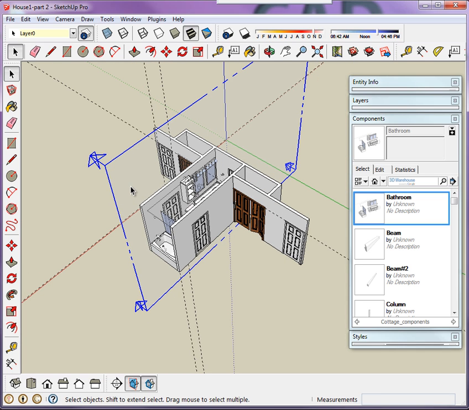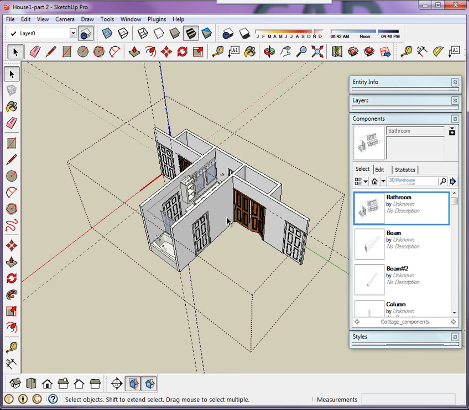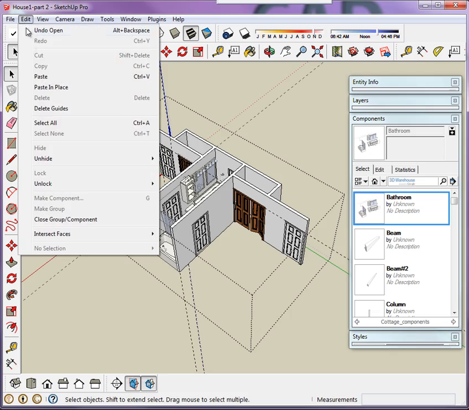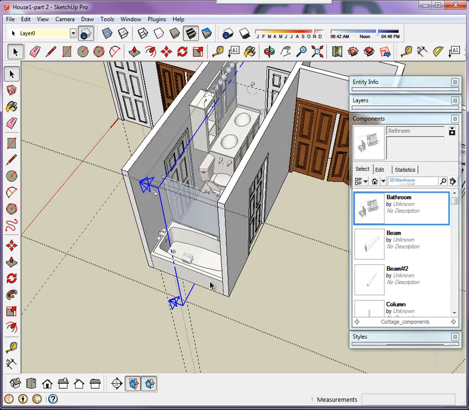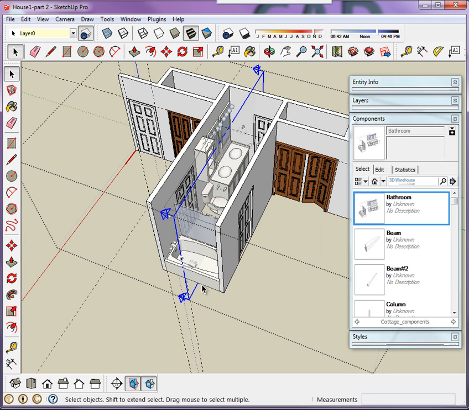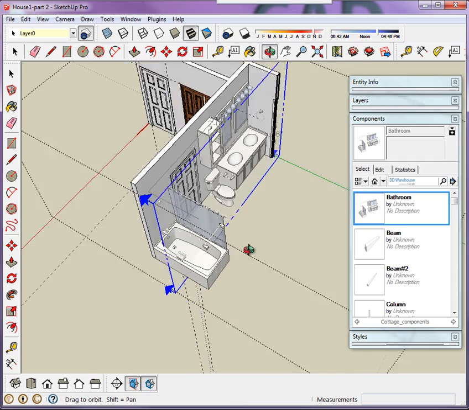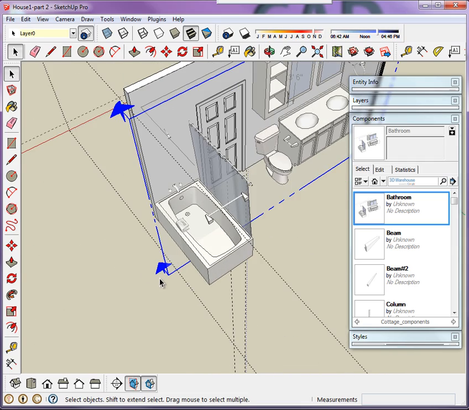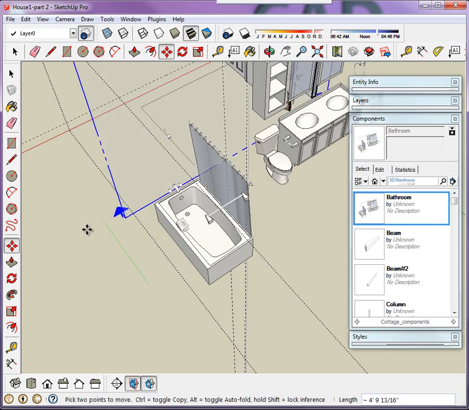So again, let me cut it. Here's the wall component. I can edit it, paste it in place, and let's see. That should have worked. We're in the wall component. And let's make sure we activate the cut too. There we go. And now you can see I can move it backwards and forwards through the wall component layer.